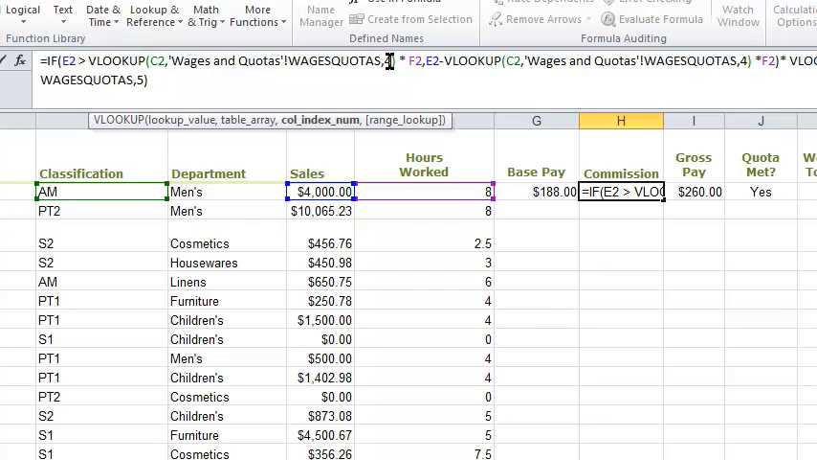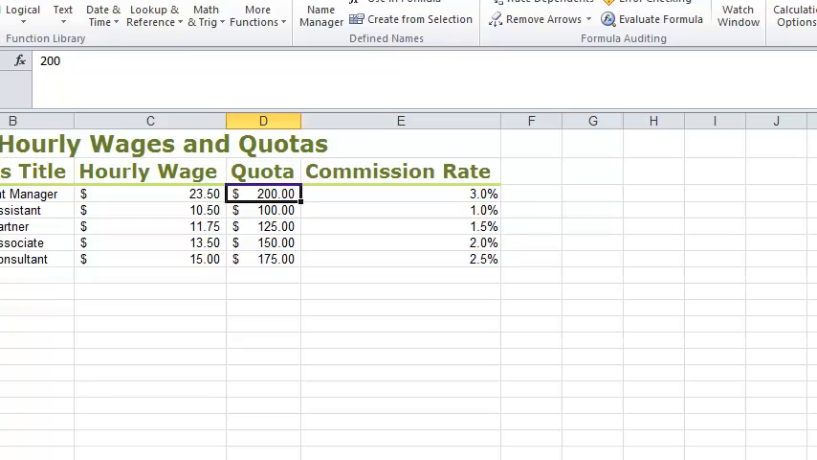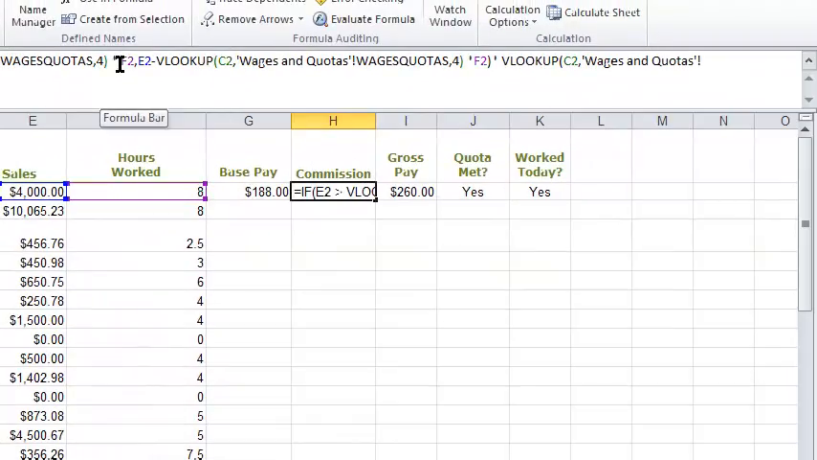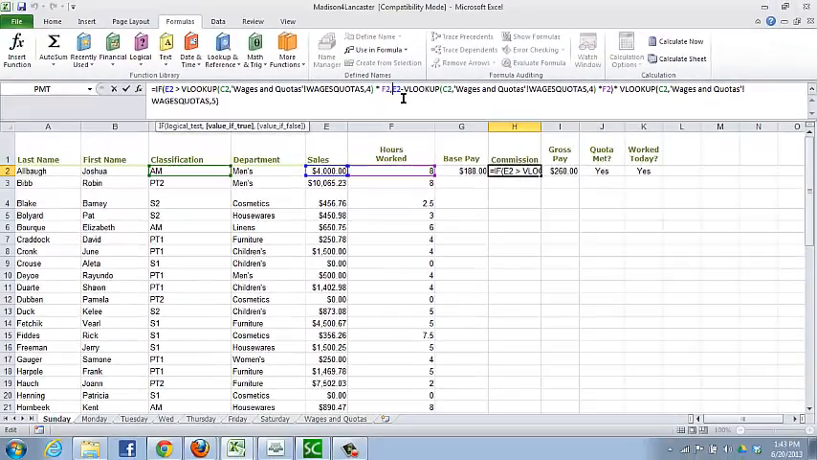column index 4, which is our quota, times F2, which is the hours worked. So the first thing we had to see, if her sales, E2, were greater than 8 times 200. That is a true statement. So in an if statement, remember, the second thing that you get is if the value is true. So her sales total is $1,600, and that is greater than $4,000.